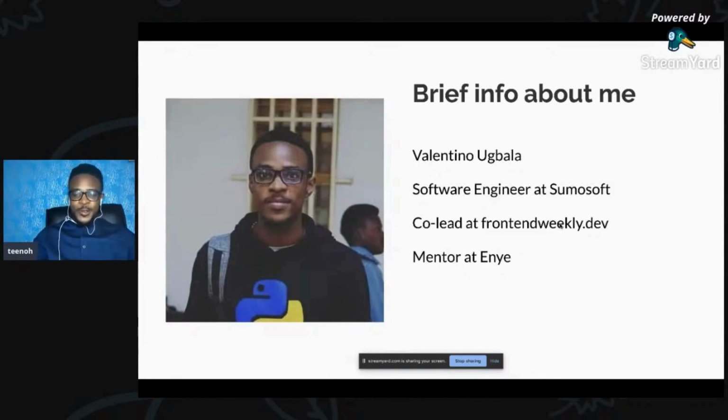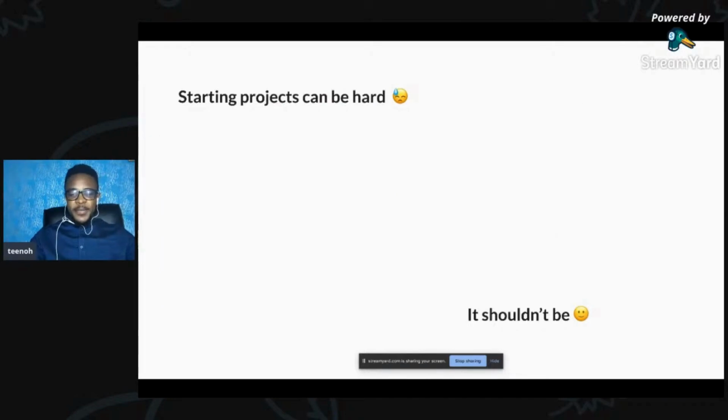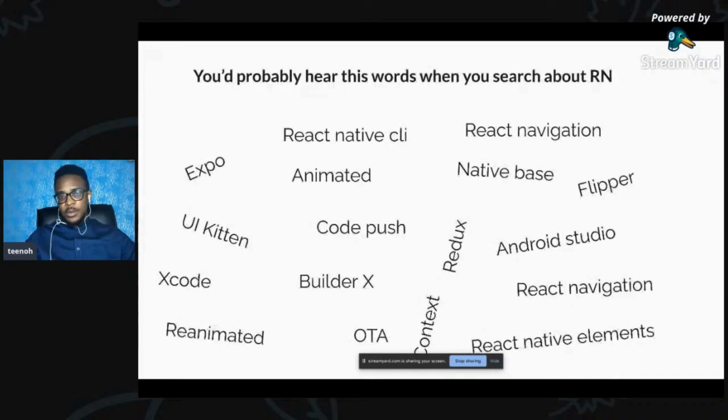So I'll just go straight to the talk. Starting projects can be very difficult and it shouldn't be at all. If you just make random searches about React Native on Google, you would start seeing crazy words like Expo, React Native CLI, animated, and it can be very, very crazy because you just want to start a project, right? You don't want to read the entire documentation before you can get a Hello World app running.